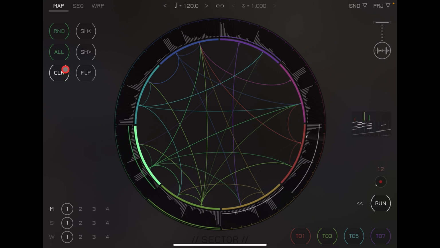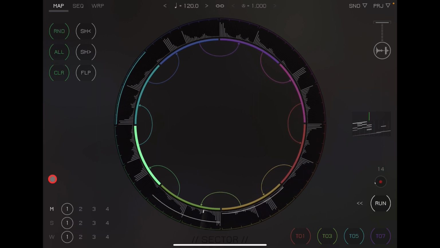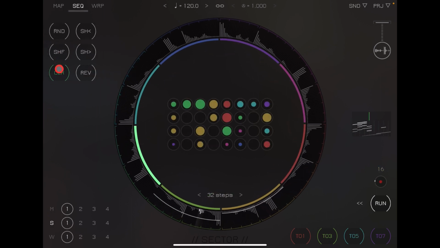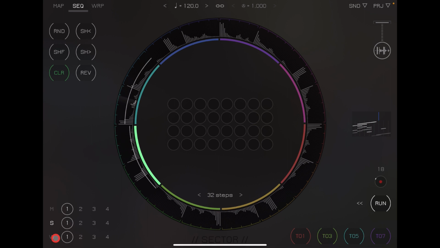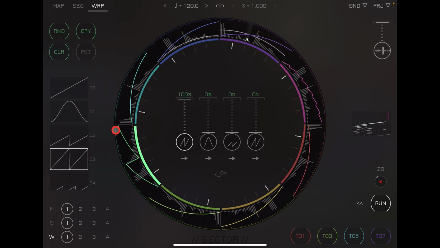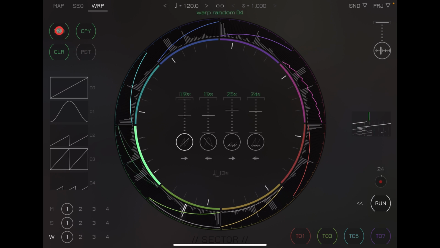Okay, let's clear this. Let's go to sequence and clear that. And let's just look at the warp. We can randomize the warp. Okay, and it randomizes everything.